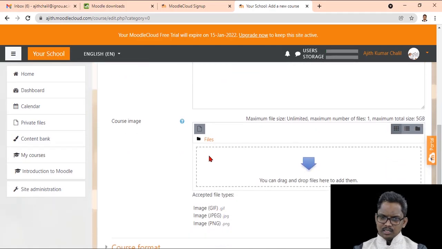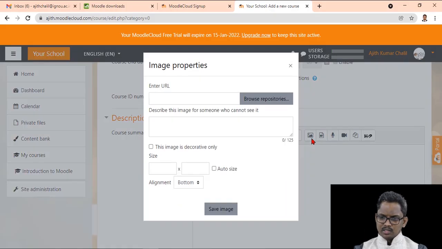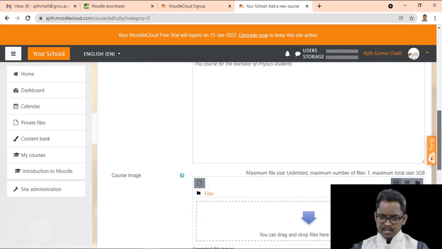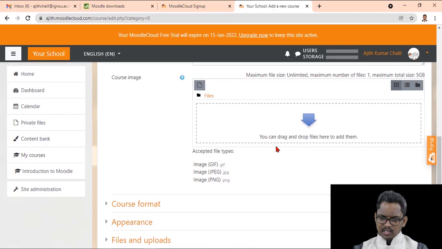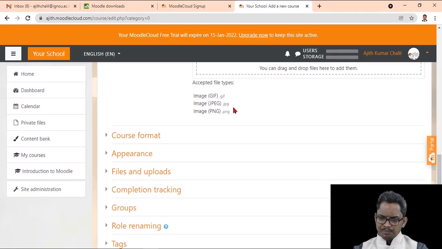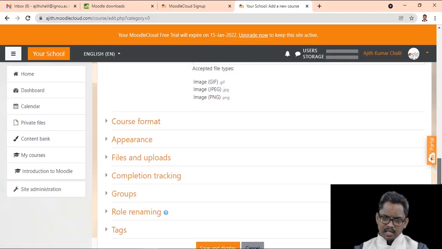So friends, that is done. If you have any images, that is also possible. For course, you can add images. This image is for something which is related to description. If you want to give any images related to the description, that can be done here. For the course image, you have to attach it here. So these are the image formats which are acceptable.